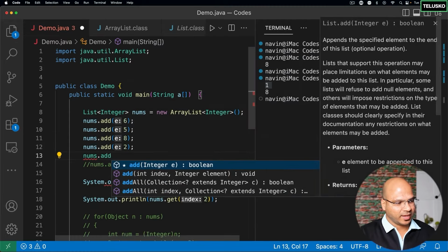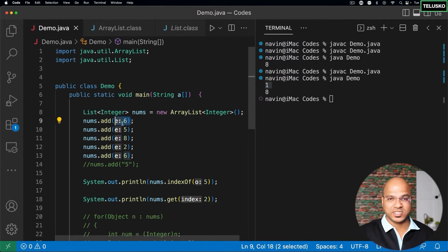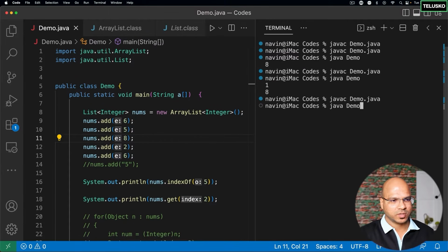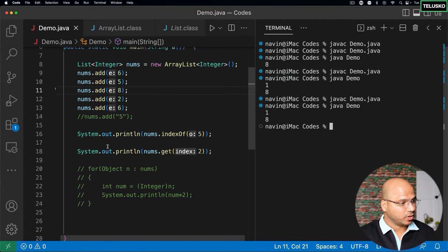So I can add an element, let's say 6 again. You can see I have two elements with the same value, which is 6. If you're wondering what this E is here, this is given by my VS Code. It simply means element. If I try to compile and run this code, you can see we're not printing all the values, are we? No, we're not printing all the values.